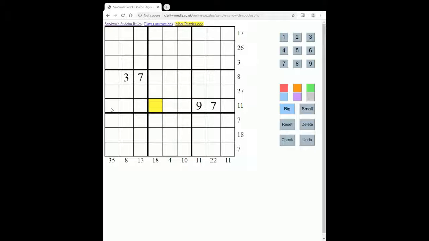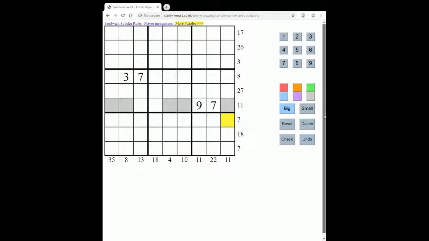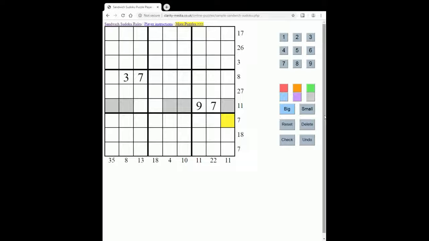And what you might like to do is to highlight squares that cannot contain the 1 or 9 in a colour of your choice. So here we've used grey to indicate squares that cannot contain the 1 or 9. Now as you go through the puzzle, you will mark more and more squares in grey, and gradually you'll be able to work out where the 1 and 9 go.